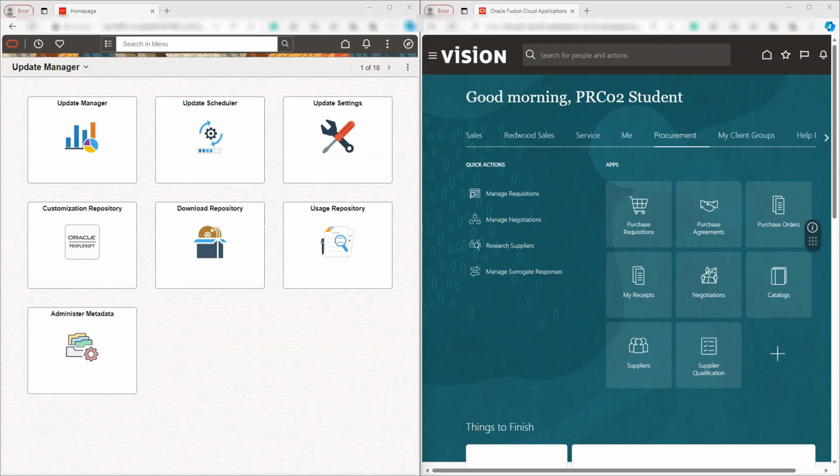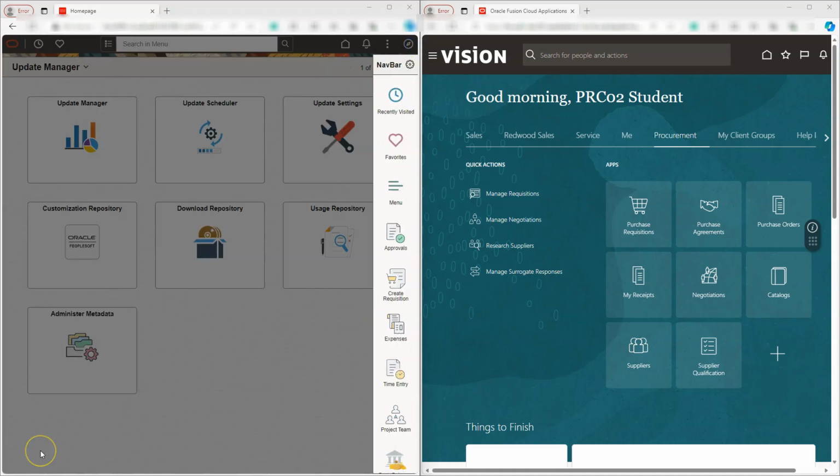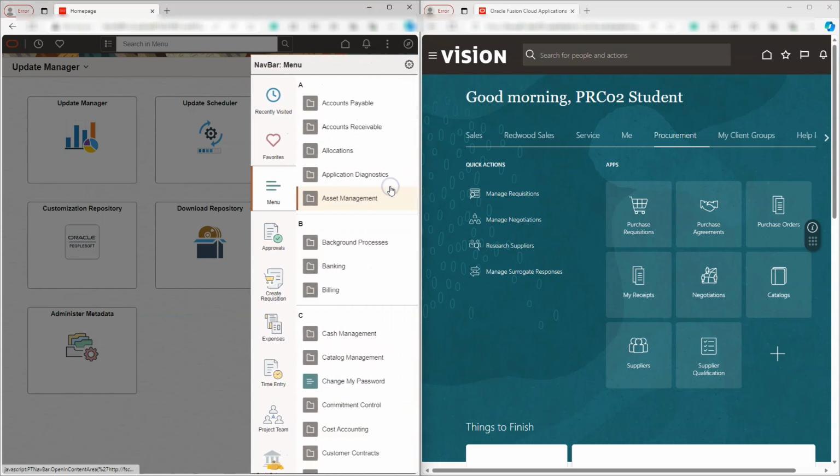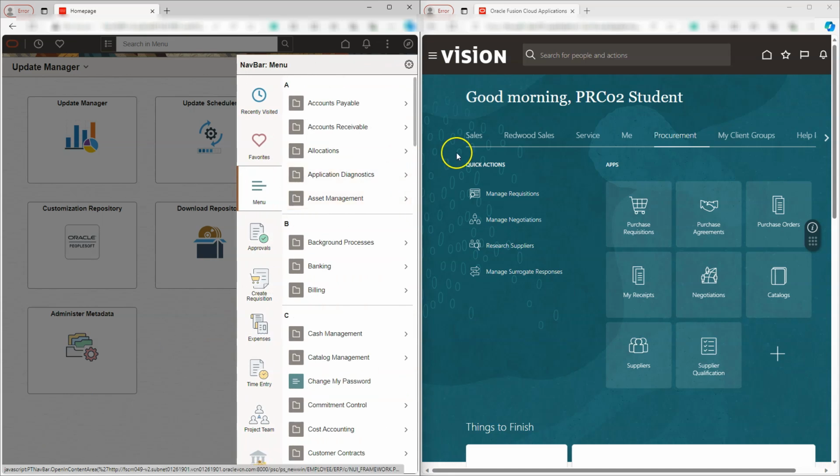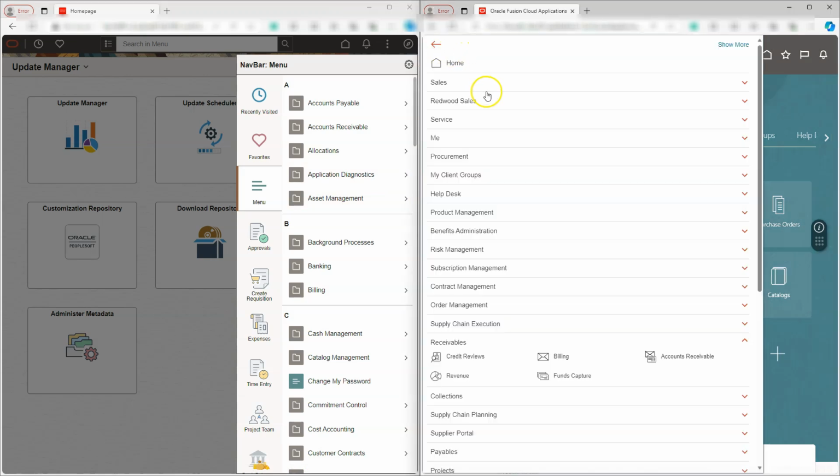To navigate through PeopleSoft, you can use the navigator located on the right hand side of the banner. But in order to view the target list of pages, I have to do an additional click on menu. We also have navigator in Oracle Cloud, but it's located on the left hand side of the banner. If I click on the hamburger menu, we can see the target list of pages that I want to navigate to without having that extra step that we do in PeopleSoft.